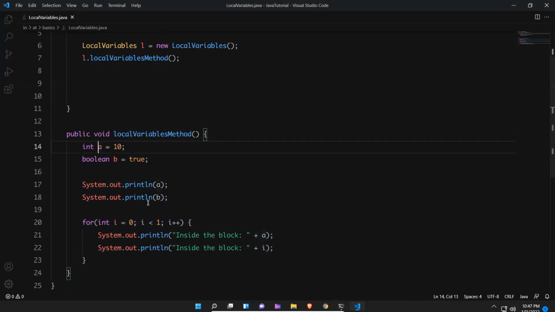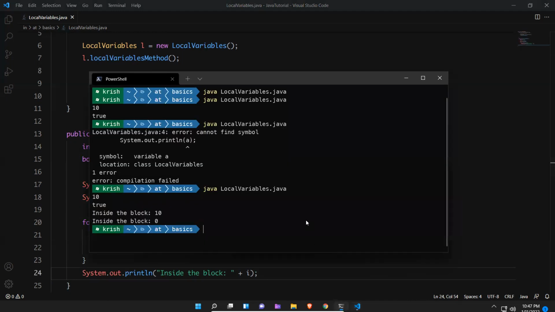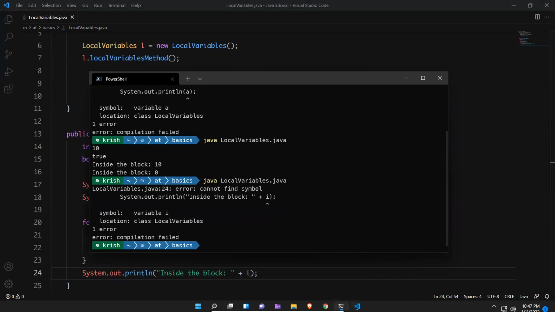The reason is this block is also inside this method only, but the scope of this I is restricted to this block only. If I try to print the same thing outside that block, inside the same method, where we have written this block, I'm trying to access or print this I, even though it is not accessible. The reason is the scope of this I is inside this block only. If you execute the same thing now, you will see that it cannot find symbol System.out.println inside the block I. So you cannot use this I.